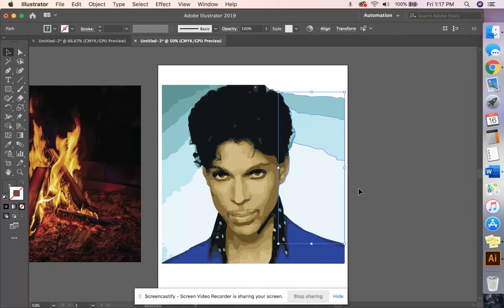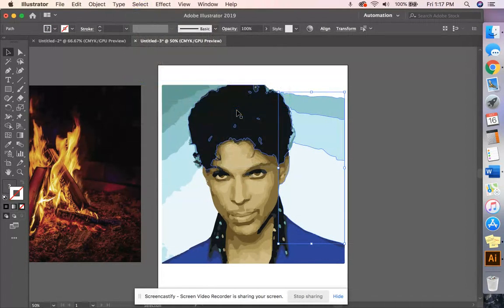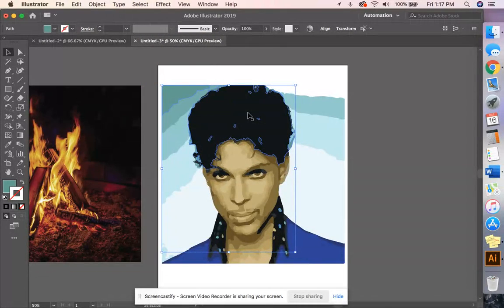In this case, I'm just going to grab all of those colors and I'm going to go to Select, Same, Fill Color, and it should select things that are similar to that color within that area. So I'm going to do one at a time because it didn't seem to want to do all three at the same time. So same fill color, it'll select anything that's that same fill color and I can delete it.